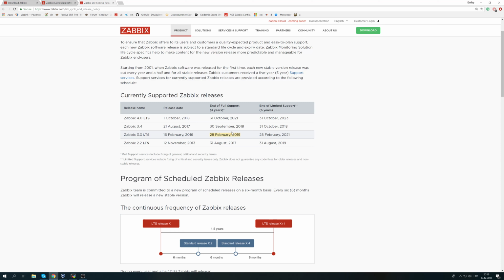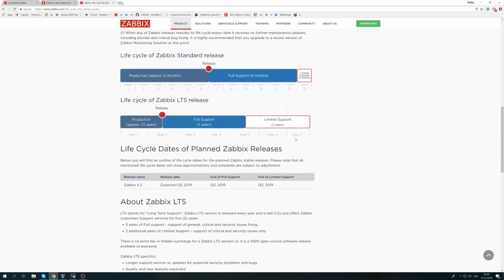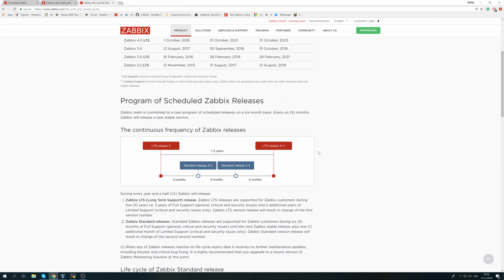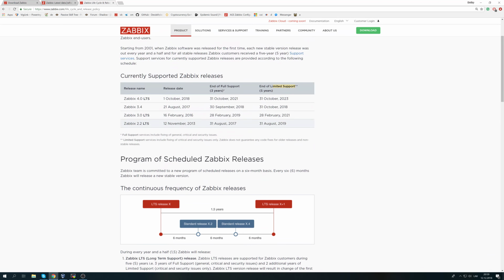the full support of Zabbix 3.0, which is also an LTS, long-term support version, will be stopped. It will then be supported only with limited support, which is, well, basically just critical fixes. And normally, not always, you would not want to rely on those critical fixes, so you just upgrade to the next supported version. Nowadays, that is Zabbix 4.0, which will be fully supported for almost 4 years, and then additionally 2 years for the limited support.